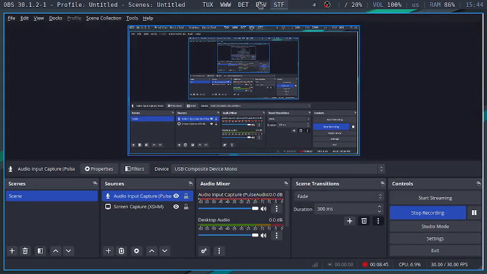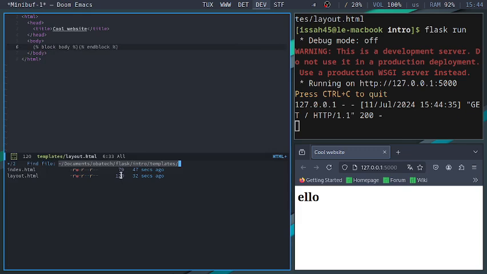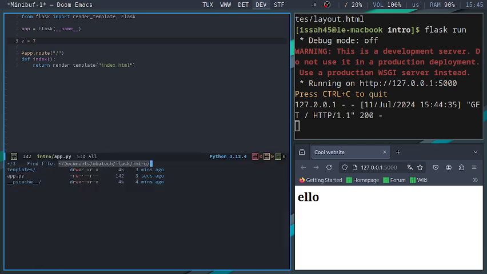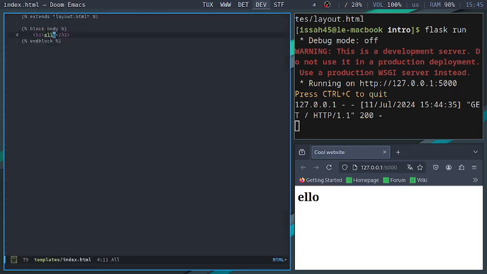The last thing we're going to learn is how to put Python variables in the HTML. First, let's open the Python file, app.py. Let's just make a variable. Let's call it v. v will be equal to 7. Control X, Control S.